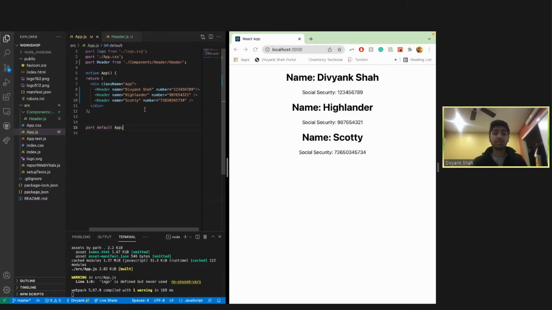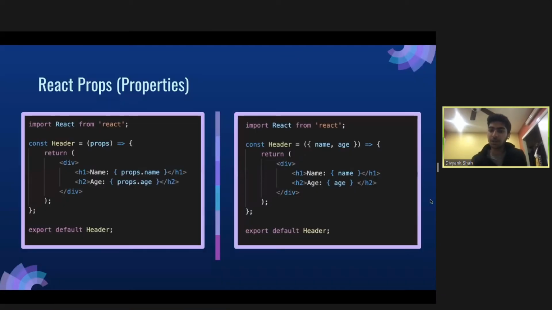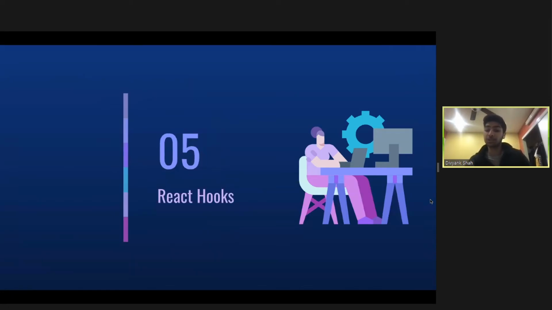Okay. So does anyone have any questions about components or props and how we can use them before we move on? No? Okay. So let's go back to our presentation, and we are going to start talking about React hooks.